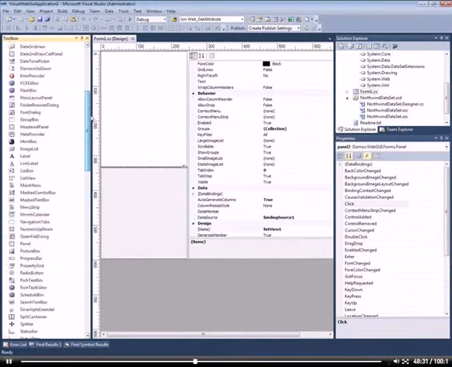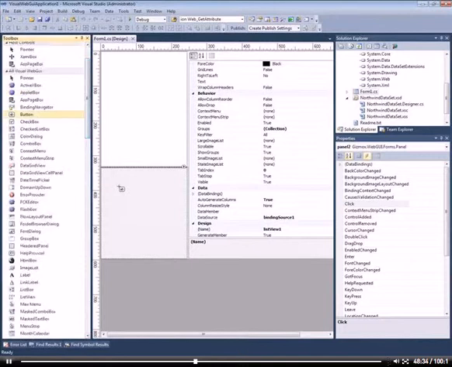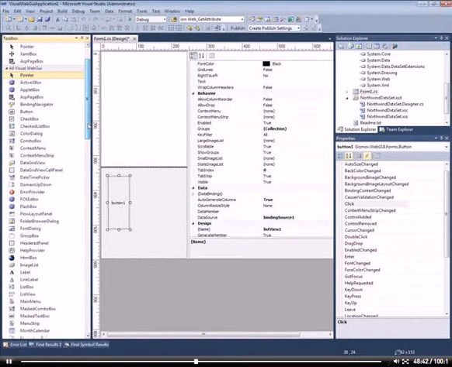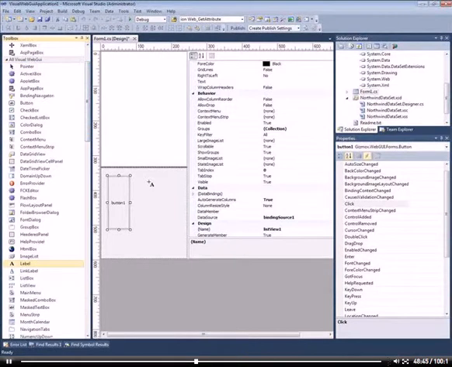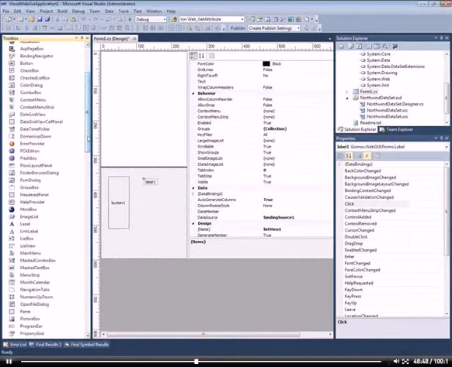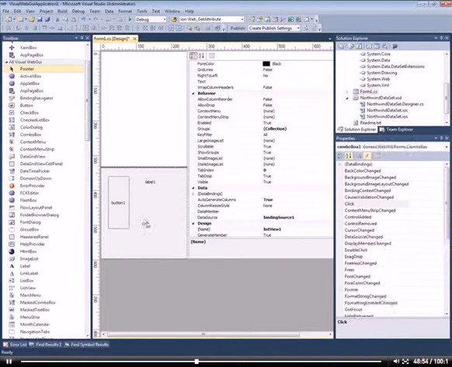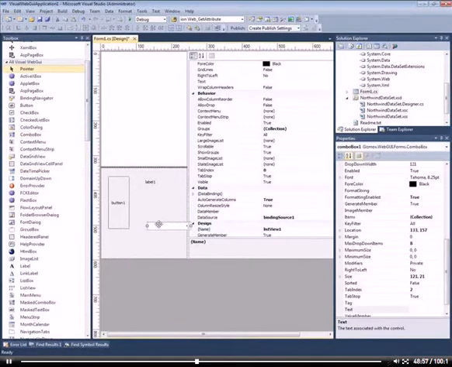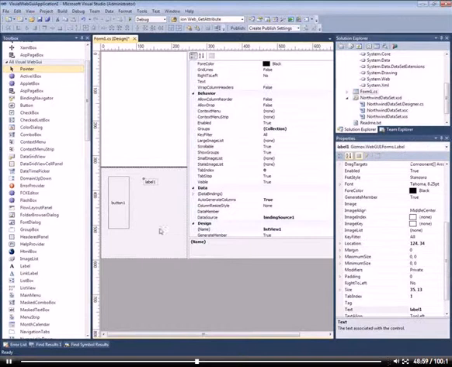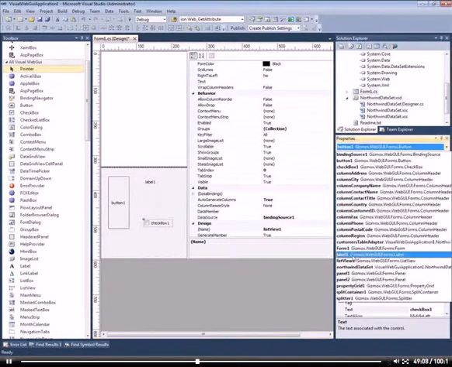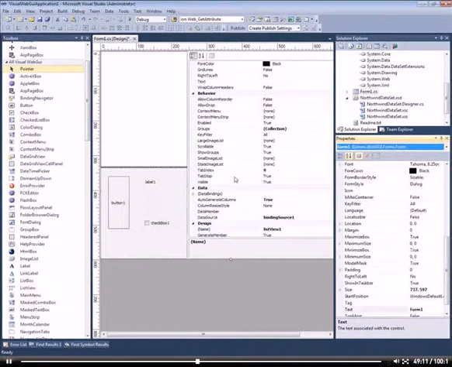So let's quickly add a button here. You will notice that we can change the size of the button to whatever size and shape, and a label here, and a checkbox. No, this isn't a checkbox. This is a checkbox. Okay. Sorry, this is the list view.